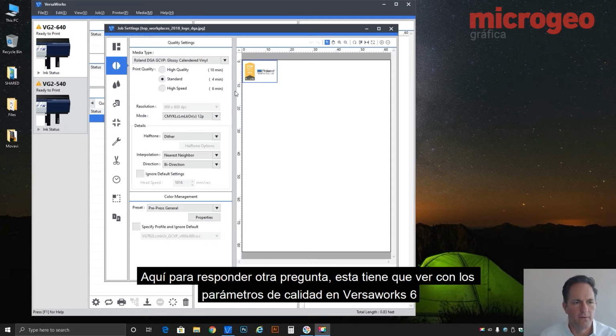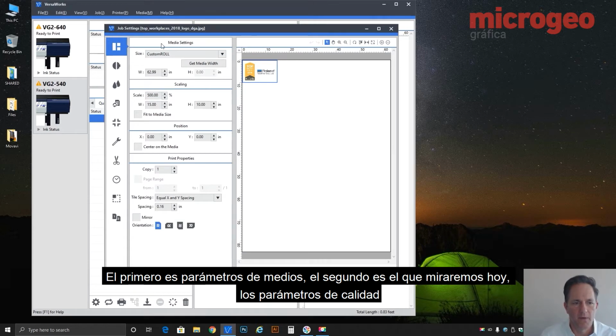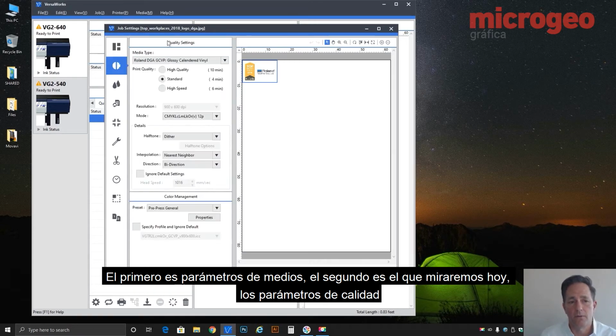This one has to do with our Versaworks 6 software and the quality settings. So right away I'm running Versaworks here and got a job loaded in the queue, and double clicking it we get the job setting dialog. And first one at the top is your media settings. The second one down is the one we're looking at today, and that's the quality settings.